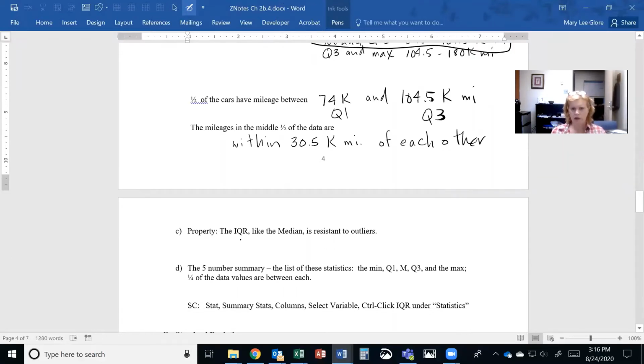Another great thing about the IQR is that it is also resistant to outliers. Last time we said the median was resistant to outliers. So if we remove an outlier, like the maximum value or the minimum value, for the median, it only shifts the data by about half a position to the left. And the same is true for the IQR.